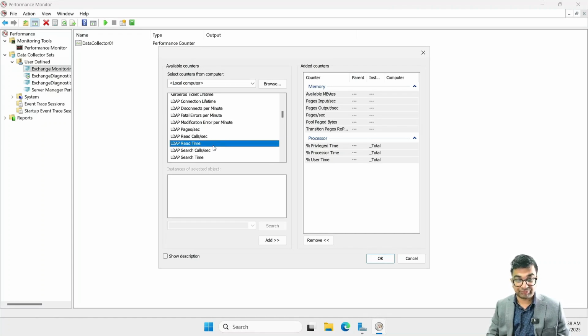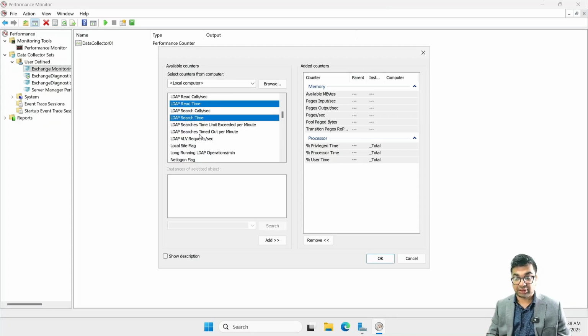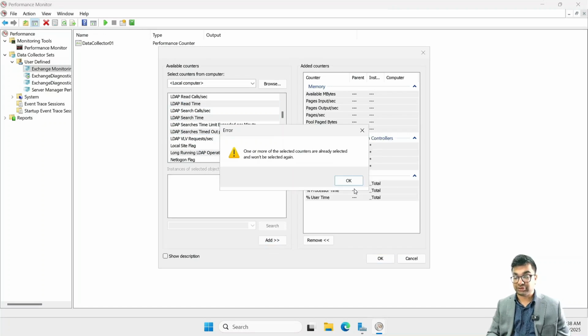LDAP read time, LDAP search time, LDAP timed searches timed out per minute, and lastly, long running LDAP operations per minute. I click on add for all of them.